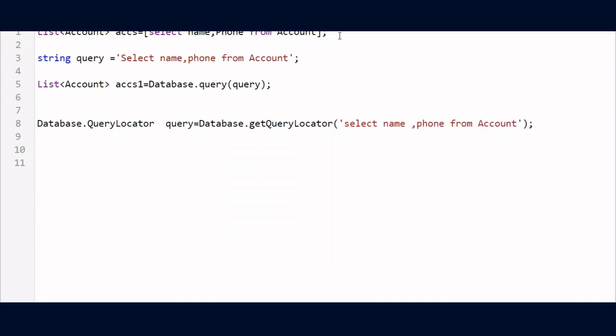This is the third format. We can execute a query as List<Account> accs equal to select fields from Account, or we can say Database.query(query), or else we can say Database.getQueryLocator. We'll see them one by one. What I'm saying is, these are the formats in which we can write a query. When do we use them? We'll see. But in how many ways can we write? We can write it as select the fields from SObject, Database.query, Database.getQueryLocator.